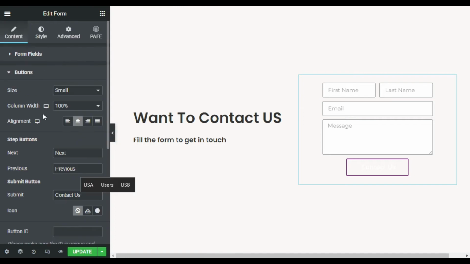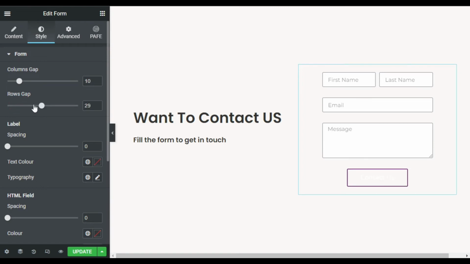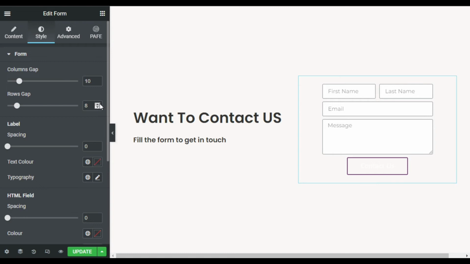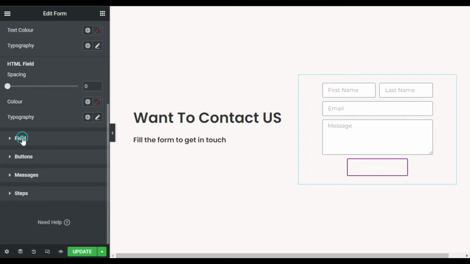Now I will go to style, and here you can change the column gap and row gap. First of all I will increase the column gap. Now you can see the gap between these two columns was increased, but I will make it 10. Also you can change the row gap like that, but 10 is perfect for this. Now you can change the spacing between the labels, but I haven't added labels, so it will not work for me. Now you can go to fields.